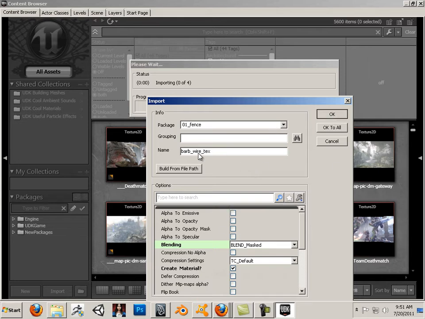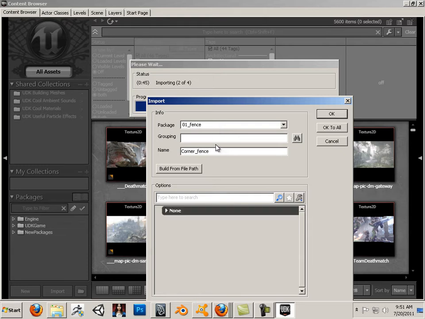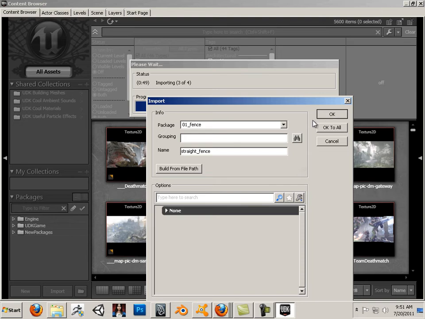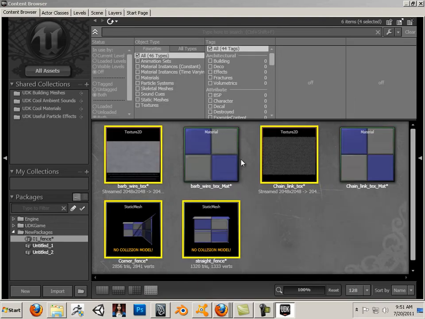It's probably going to be another material next. Yep, so I'm going to keep with the same. And then there's going to be two meshes. That one, and that one. Yep. There we go.